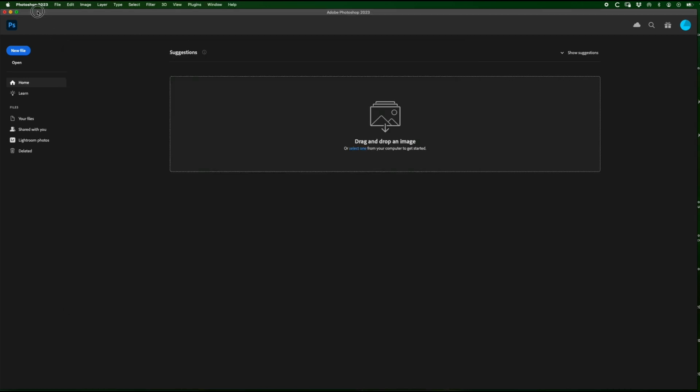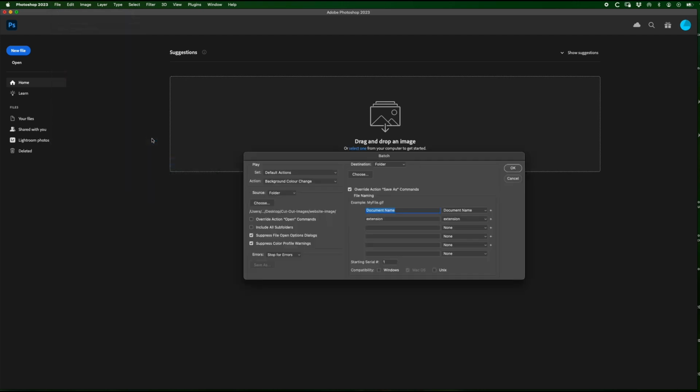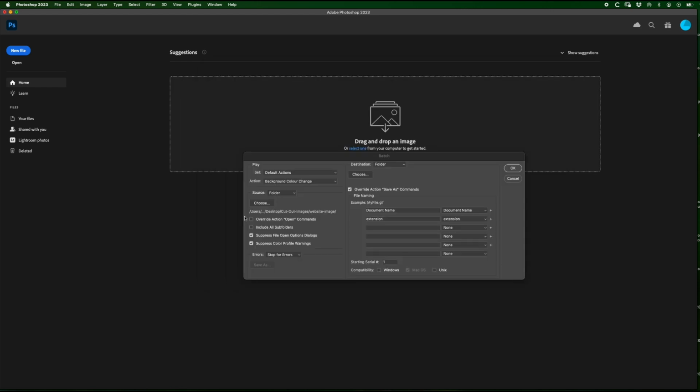To process all the images in this folder, open Photoshop, click on File, Automate, then Batch. It is within the default action set, so we don't need to change this first box. Next, choose the source folder by clicking on this button. Keep these first two boxes unticked and the second two ticked.